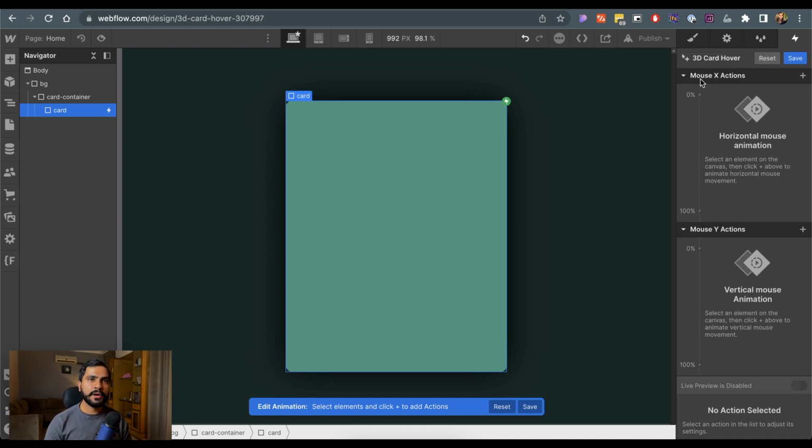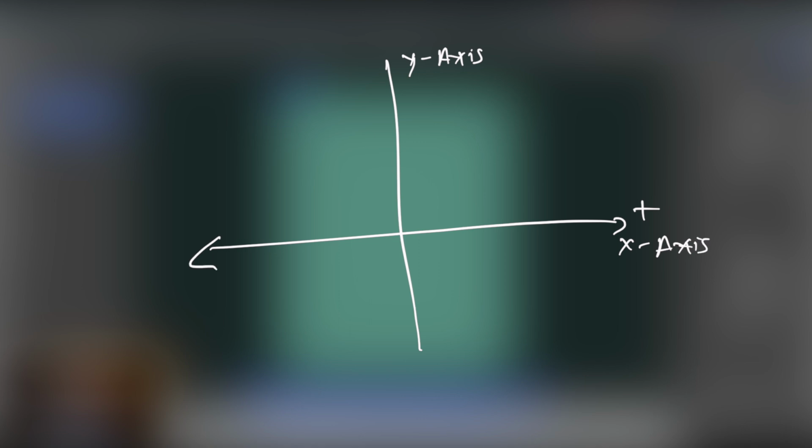Okay, so it has mouse X action and mouse Y action. Before moving any further, let's refresh our geometry very quickly. This is our X axis. Pardon my handwriting. And this is our Y axis. This is Y, this is X. When we move right on the X axis, that's positive. When we move left, that's negative. Same thing when we move up on the y-axis, that's positive. When we move down, that's negative. All right, let's come back to Webflow.